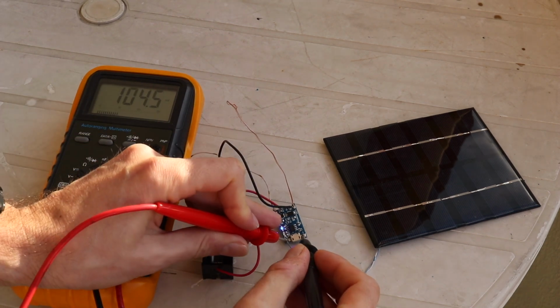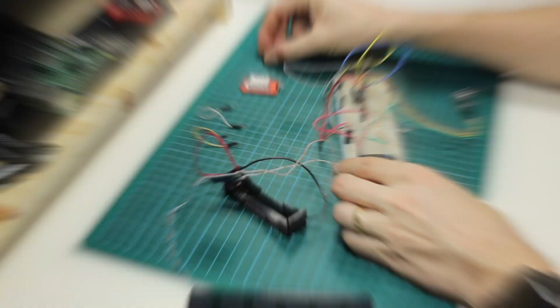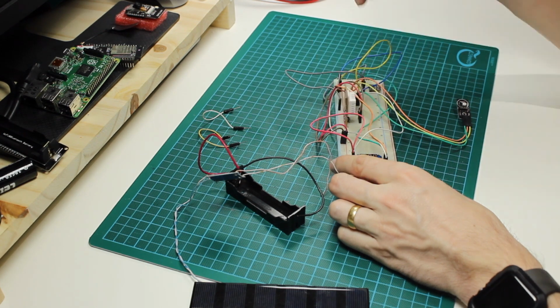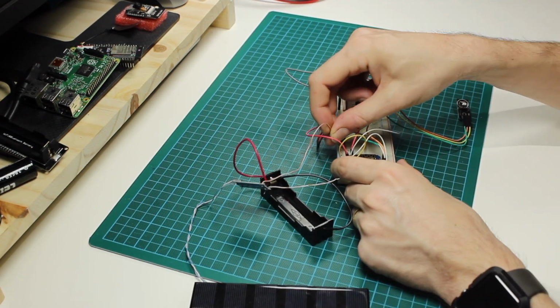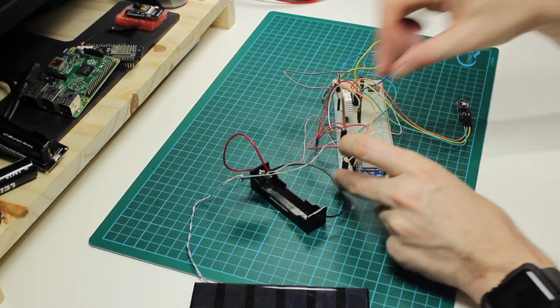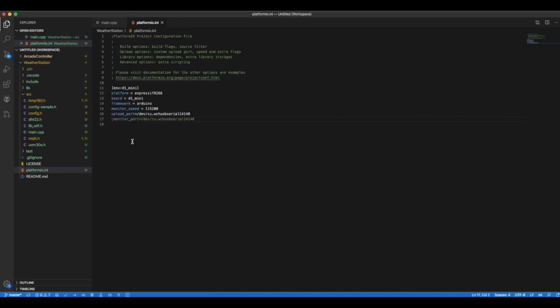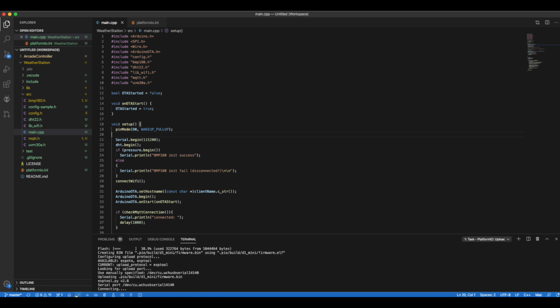I initially checked the solar panel provides enough power. Then I started building the prototype. This version will be powered by a battery being charged by the solar panel. It will monitor the humidity, temperature, pressure and voltage of the battery itself.